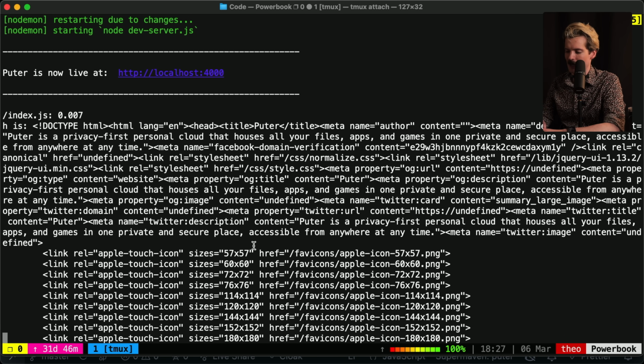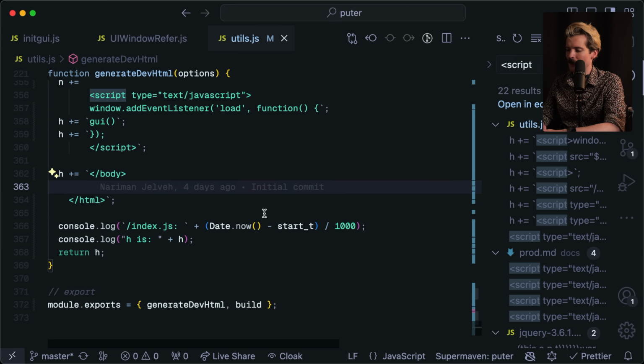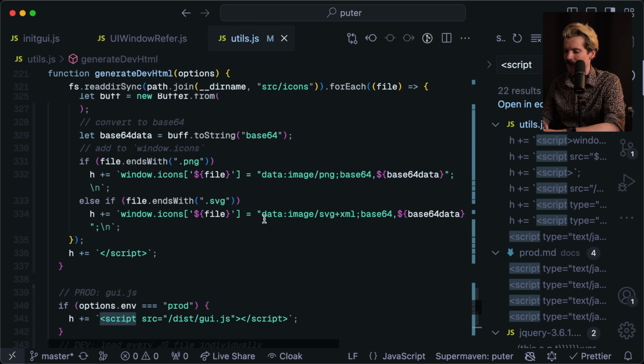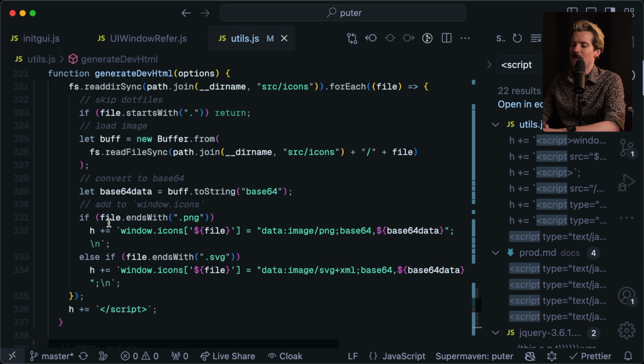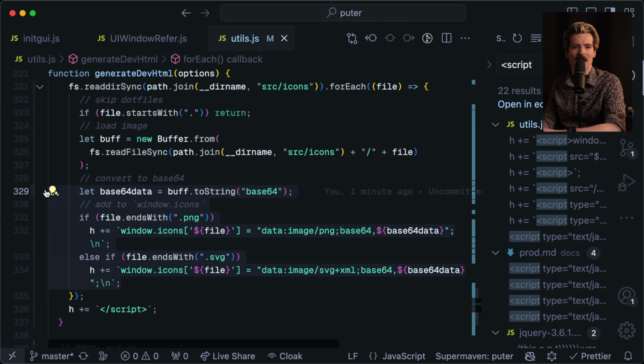And then a giant pile of link tags. And then the giant pile of embedded assets, all the icons and everything. Pretty crazy way to load assets by appending strings. That, I'll admit, I've never seen before. If file ends with .png, h plus equals window.icon file, so this is the name of the file, equals data image png base64 and the base64 data of that image. This is the craziest asset loading I've ever seen in my life.